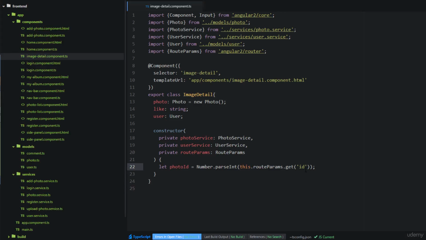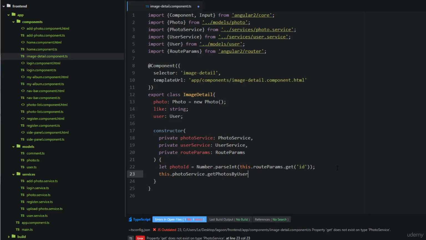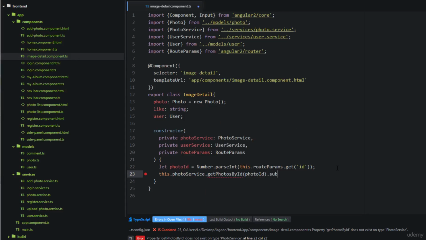And because the ID value we got will be a string type, we need to use a parseInt method to change this string type to a number type. And then we can use the photo service to get the photo by ID from the photo ID. And it looks like we don't have this get photo by ID method defined yet. So let's go ahead and do that.